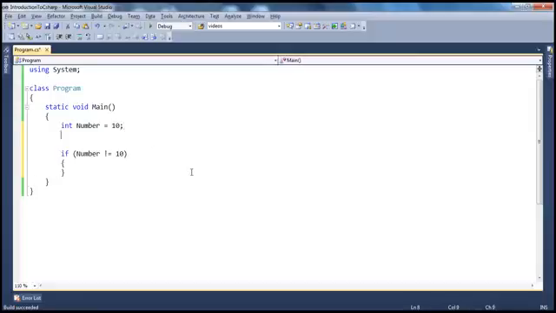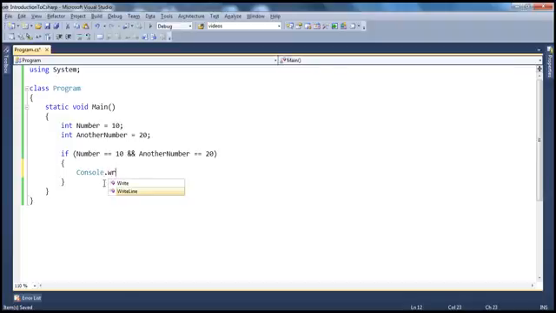Let's say I have number and I have another number, maybe set to 20. Now, if I want the number to be 10 and another number to be 20, and only then will I have to do something, then I can say if number is equal to 10 and another number is equal to 20. In this case, both the conditions should be satisfied. Otherwise, whatever code you have here will not be executed. Console.WriteLine.